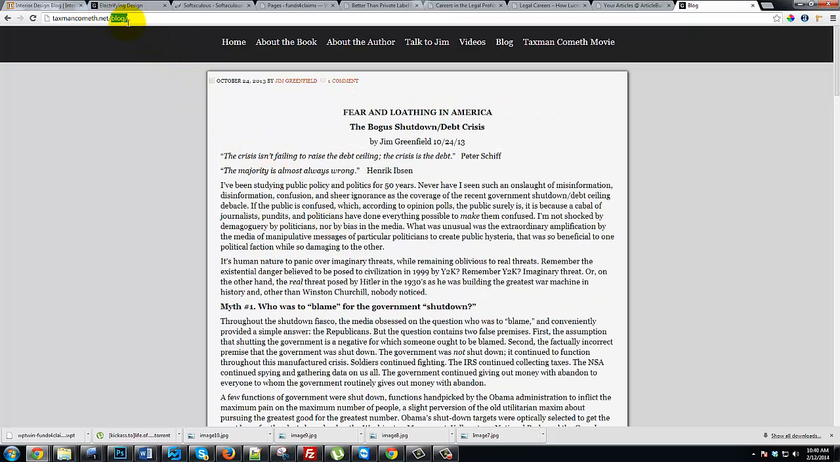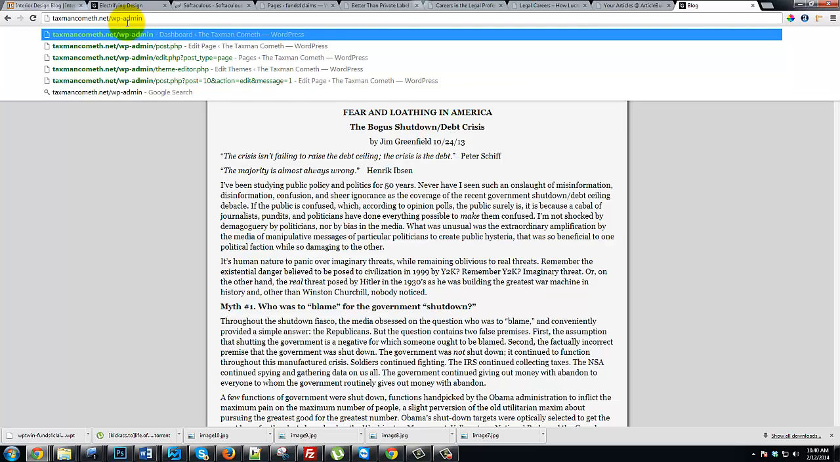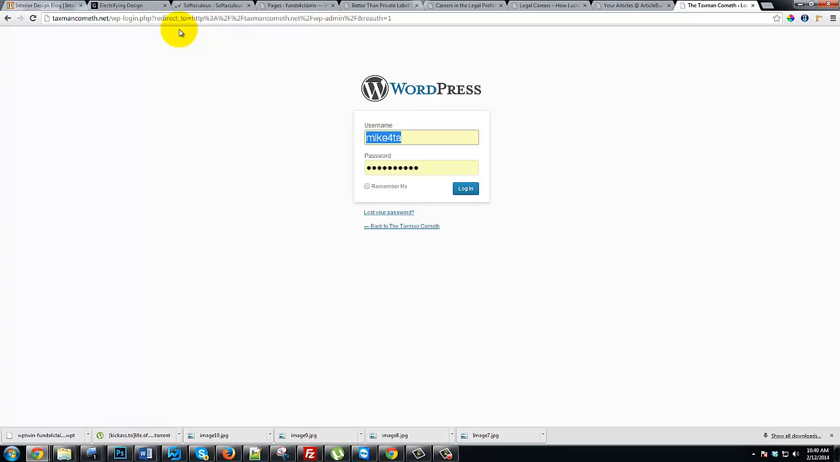is log in, which is wp-admin. So you've got your URL, taxmanCometh.net/wp-admin. This will take you to the WordPress dashboard. You'll type in your username and then you type in your password. Log in.